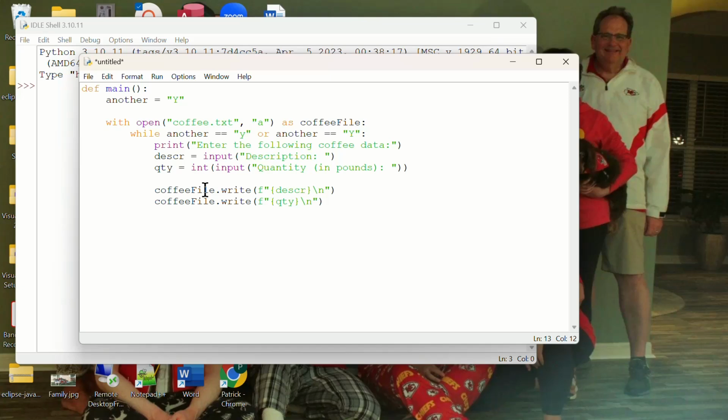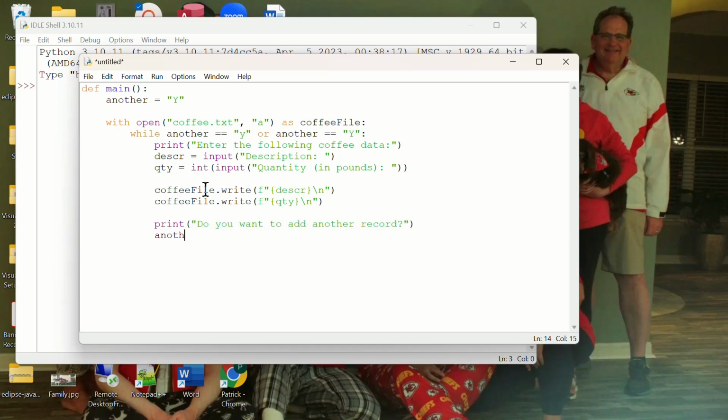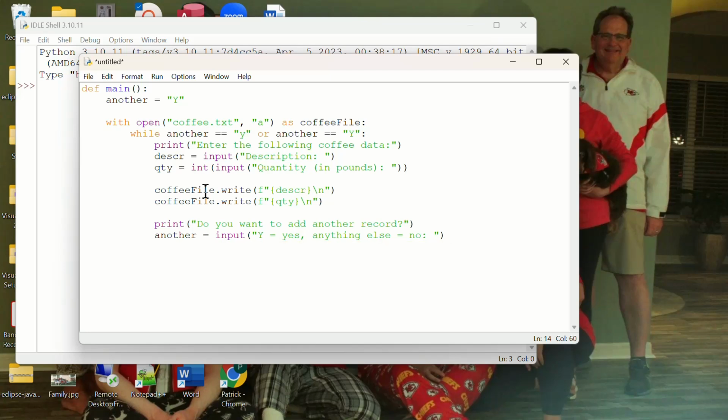Then what we need to do is see if they would have another one to enter. So we're going to do a print, do you want to add another record, and then we'll do another equals input. Y equals yes. Anything else equals no. Oops, only one parenthesis there.